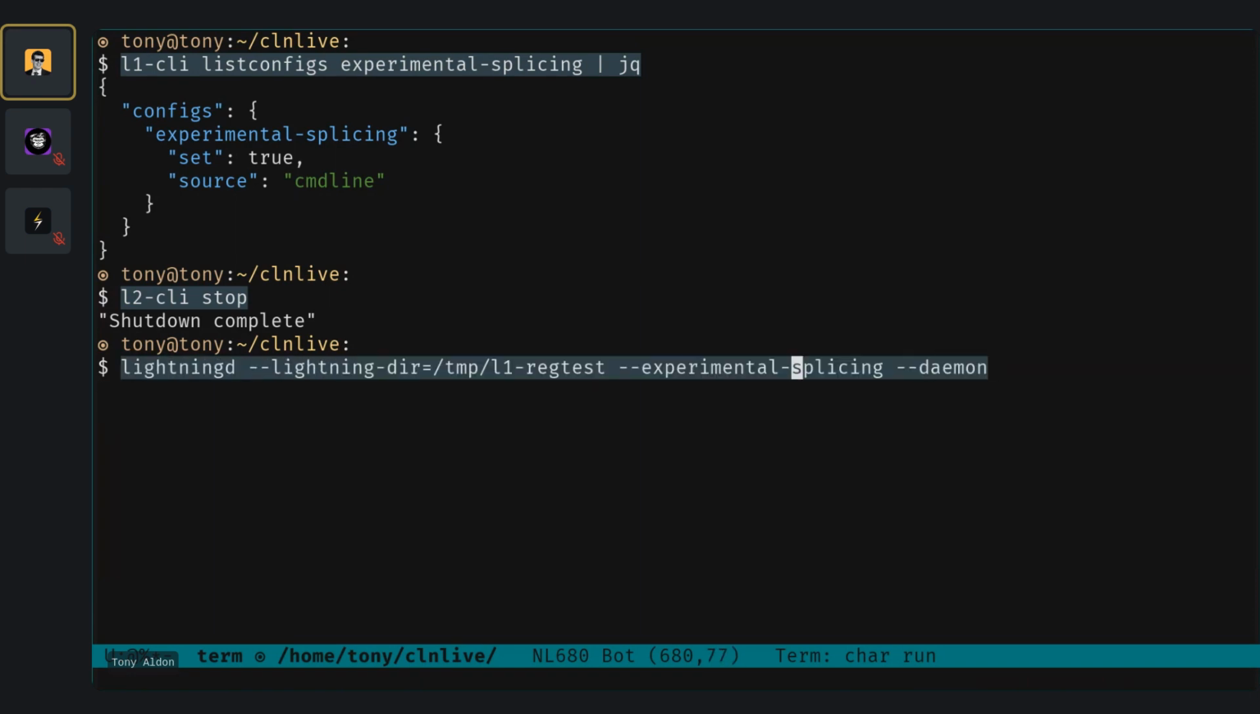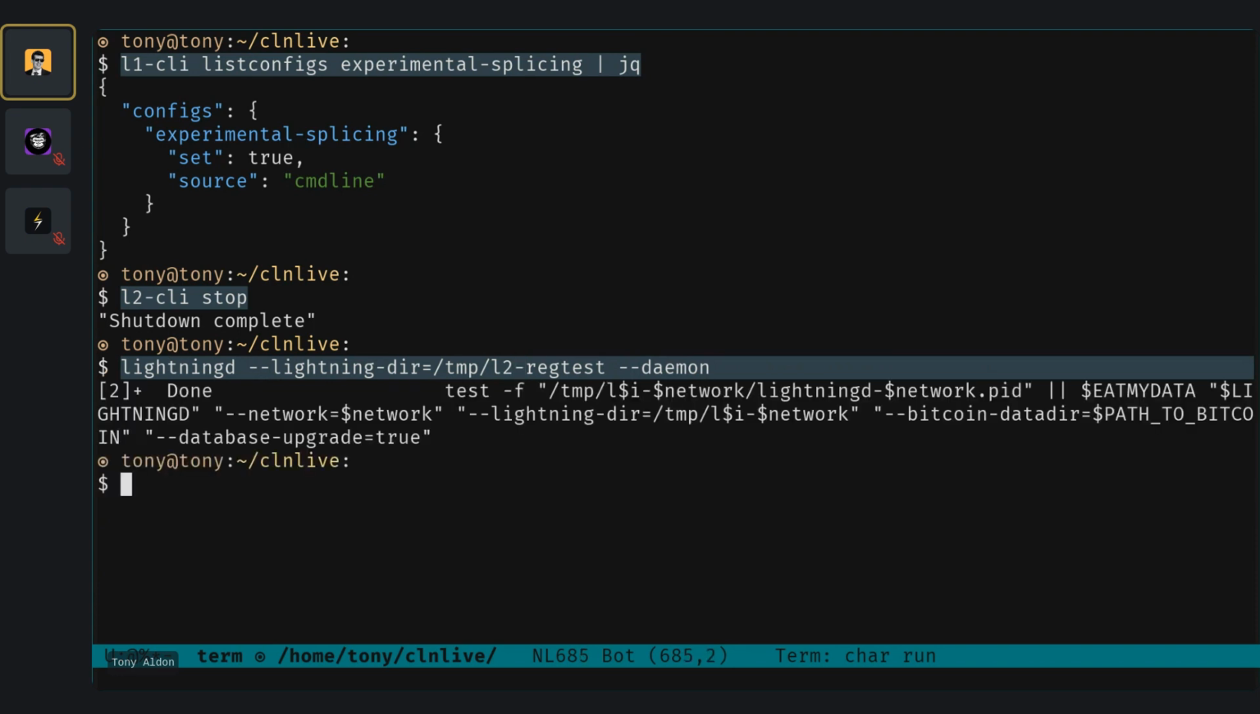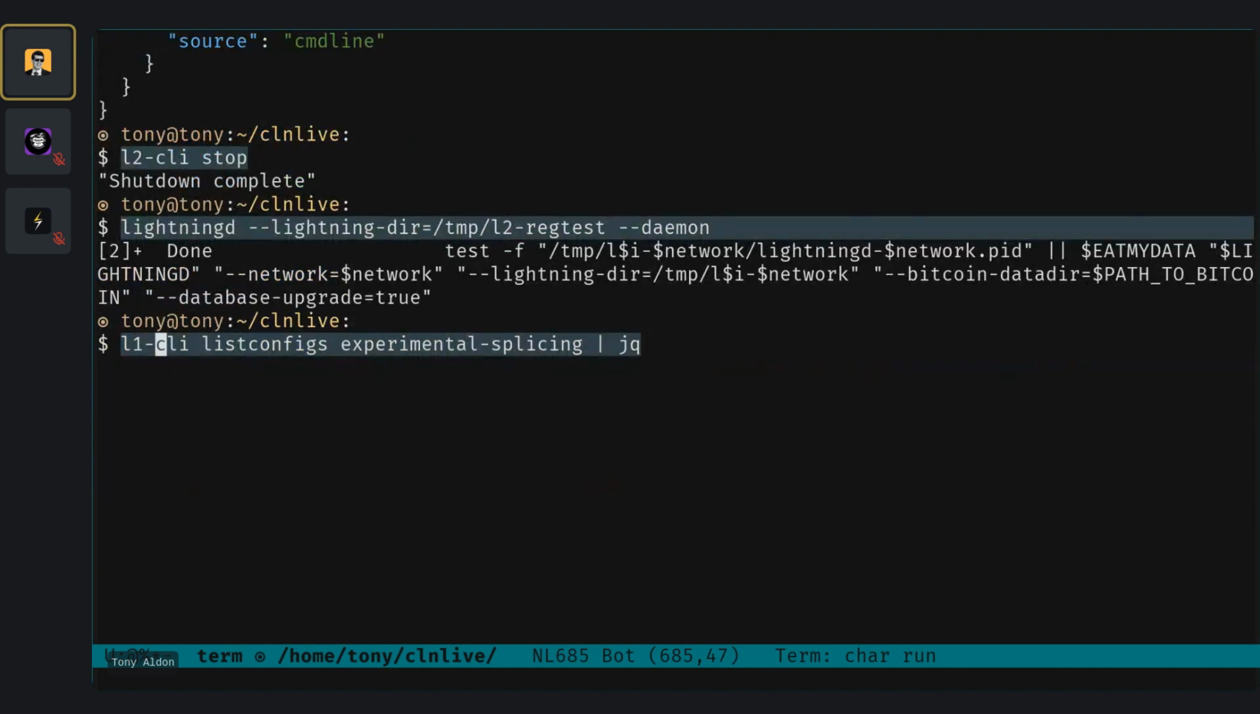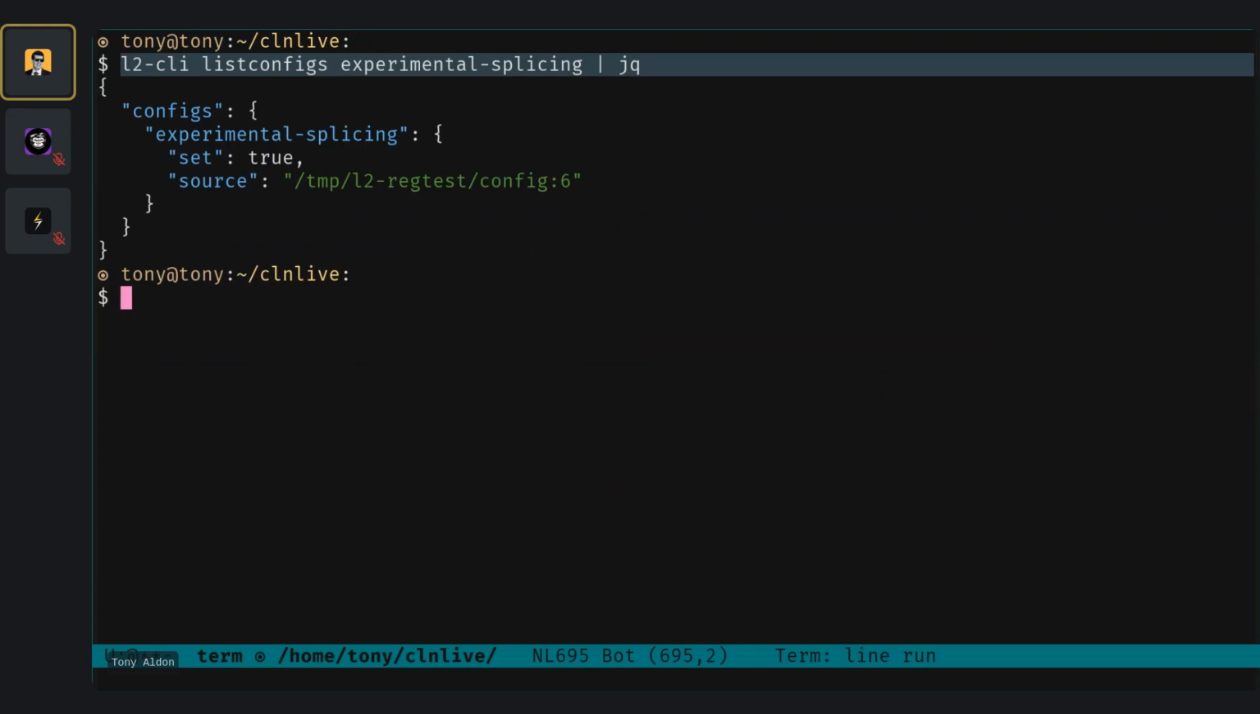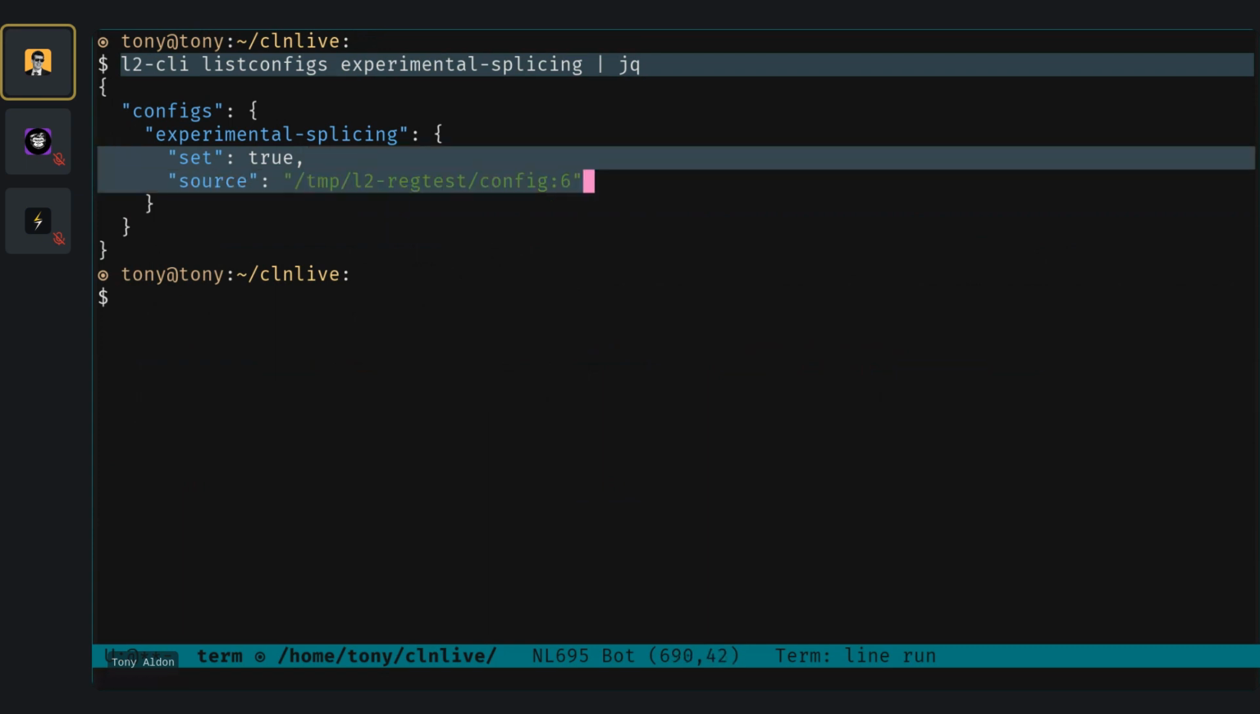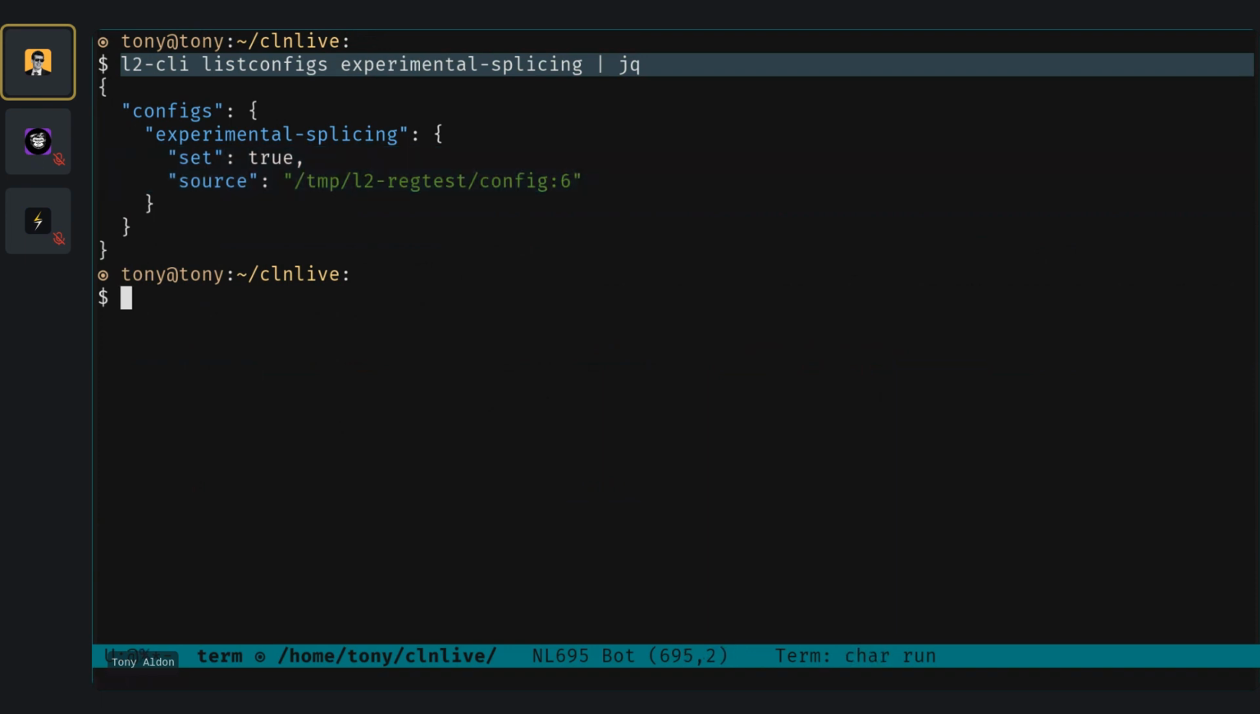So we removed the command line with experimental. We target the node L2. We run that, and now let's do a list config, to use the command that had a change in that release, and we have it. So it is set to true in node 2, and the source is the path of the config file with the line. So really handy.